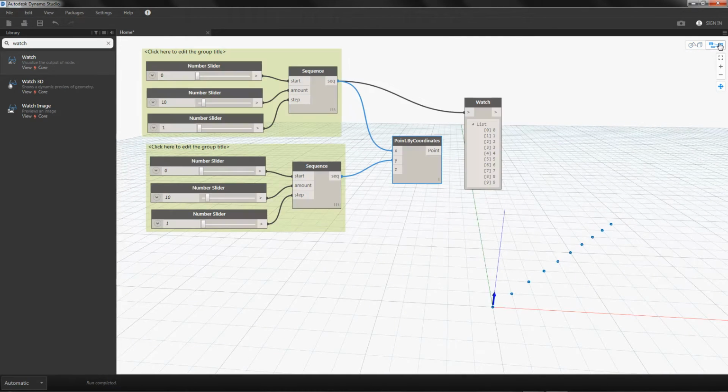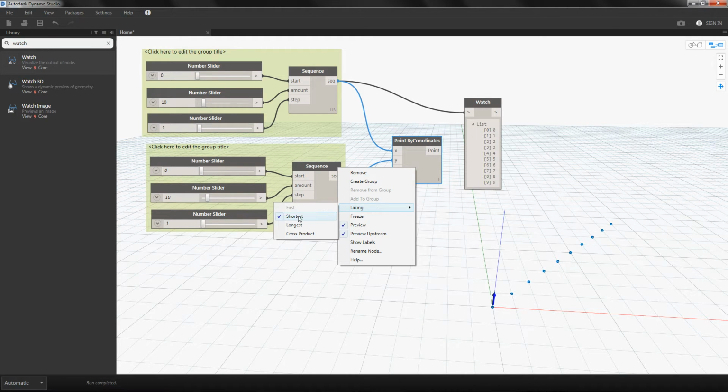So, what it did was, for each of the x values, it used one of the y values, and it created these still 9 or 10 points using those two numbers. So, are you guys familiar with the ideas of shortest list or longest and cross difference, that kind of thing? Yeah, more or less. Okay, so same thing, similar to Grasshopper here, we have lacing. You can say shortest, longest, and cross product.